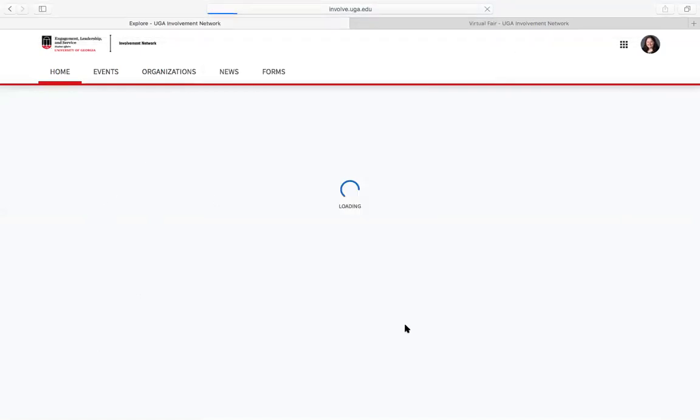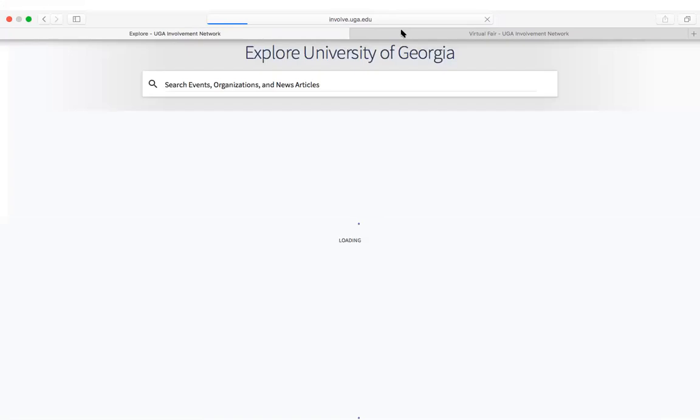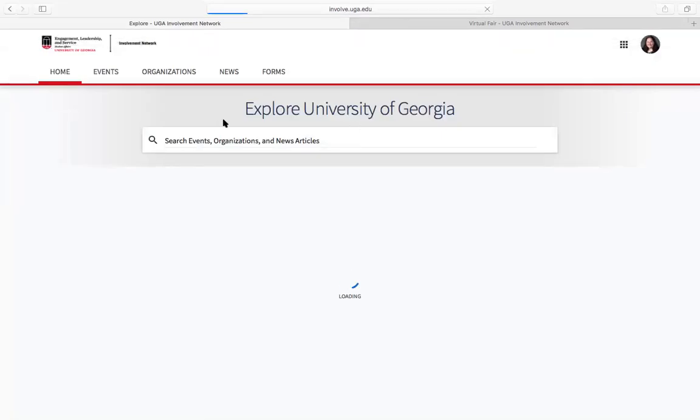I will try reloading it. Since it is taking just a little longer to load, well, let's see if it will load for me here. Since it's taking a little longer, I'll go back to the PowerPoint, but when I show you an example of what the virtual fair will look like, I'll make sure that we come back here. So I will pull back up the PowerPoint.